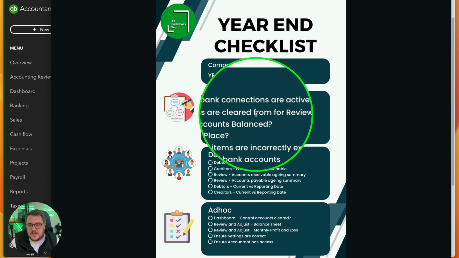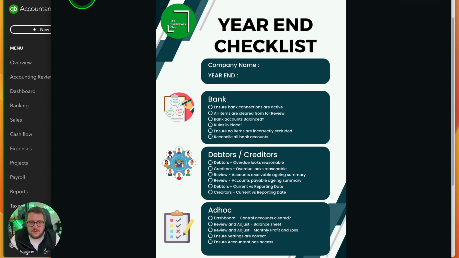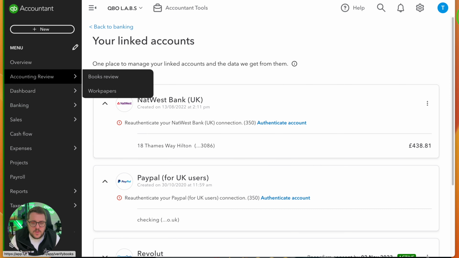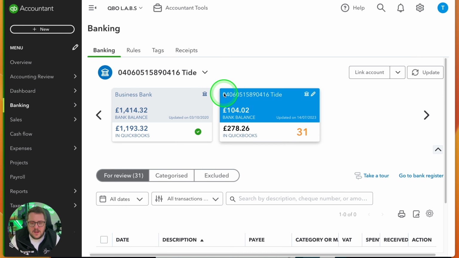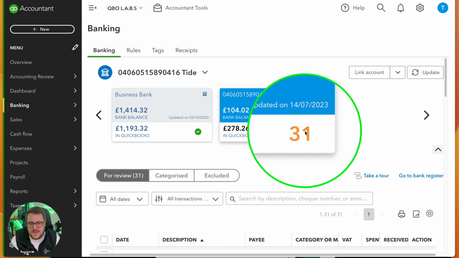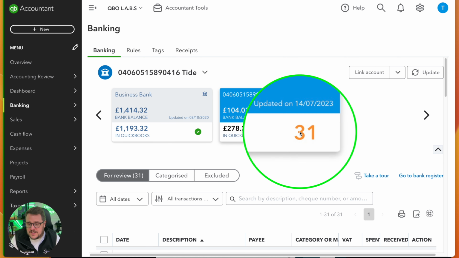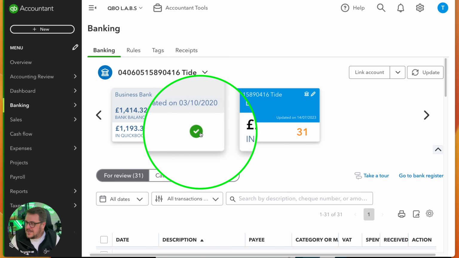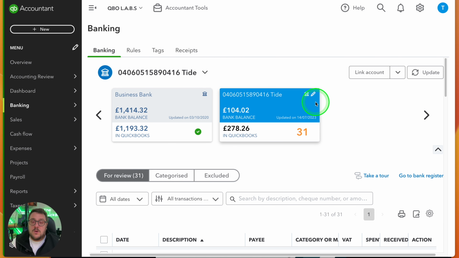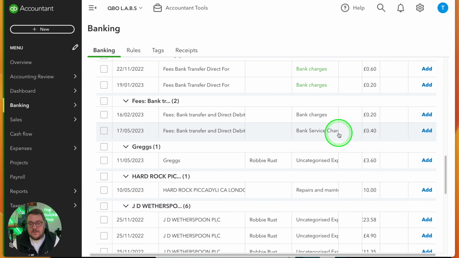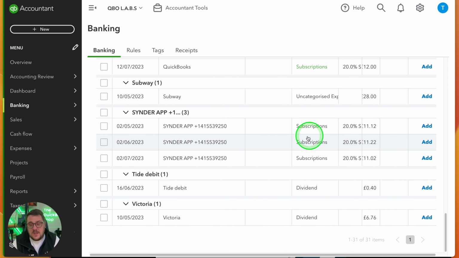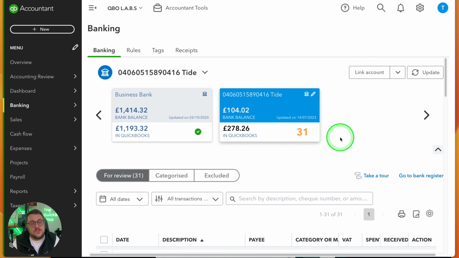All items are cleared from for review. Now, this is crucial. So in the banking area, I want to be making sure that this number here, at the moment it doesn't say 31, but it says a nice little tick there. The 31 indicates that we have 31 transactions within QuickBooks banking area that QuickBooks is aware of, but haven't actually put into QuickBooks themselves. So we need to be going through and dealing with each one of these transactions. You need to be making sure you keep on top of this.